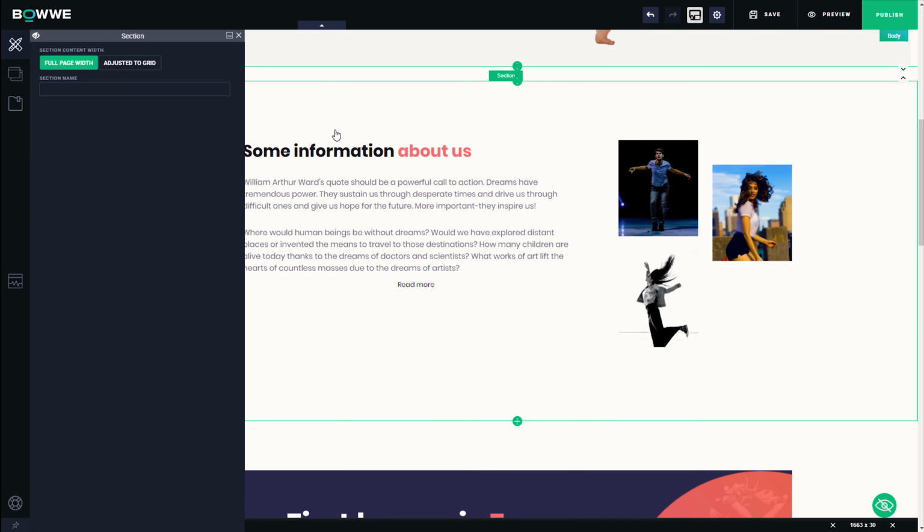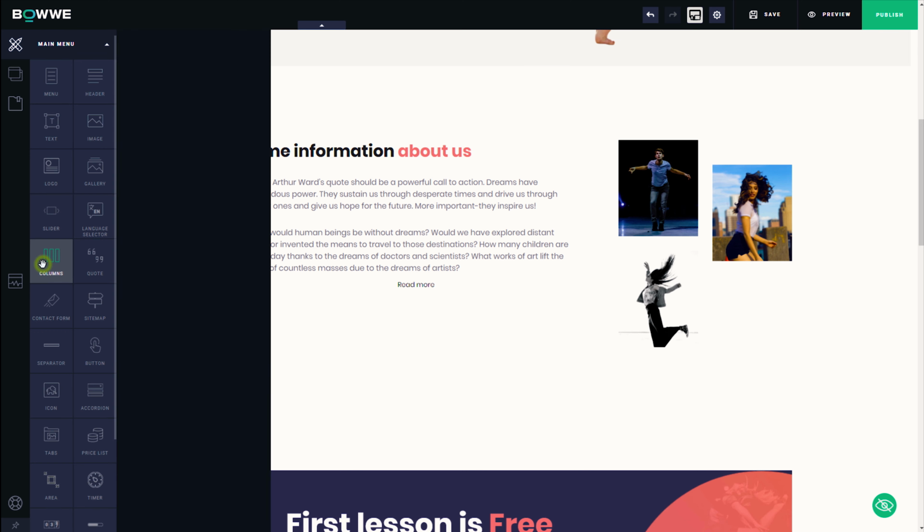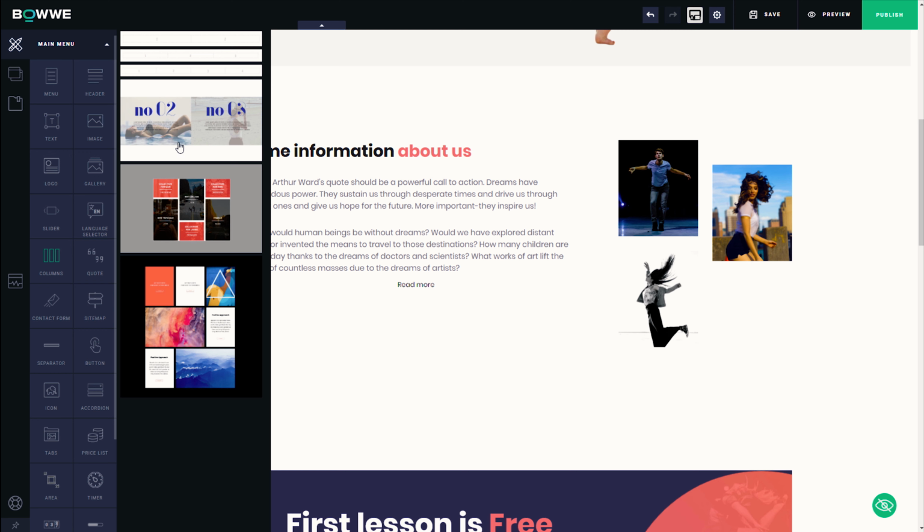We recommend using a section adapted to the grid. This helps in website responsiveness. From the main menu, which is on the left, select Columns, and here you'll find different column layouts.